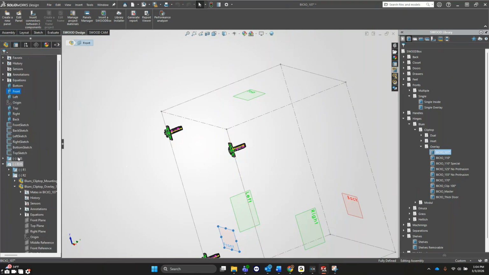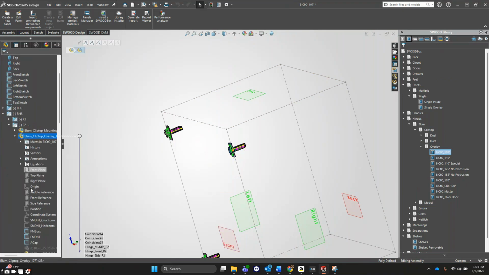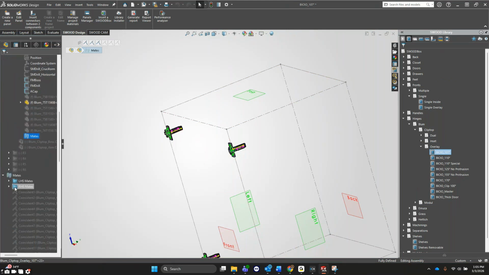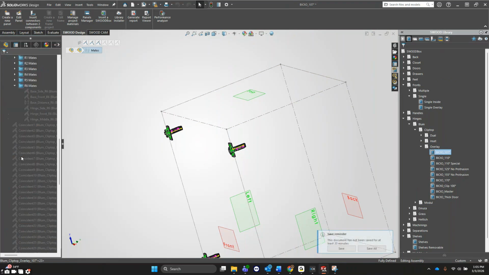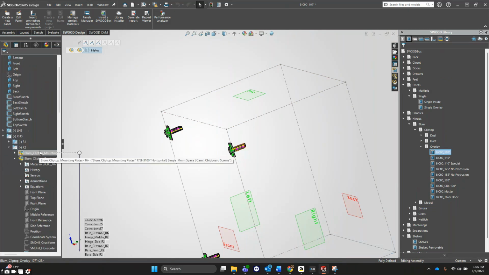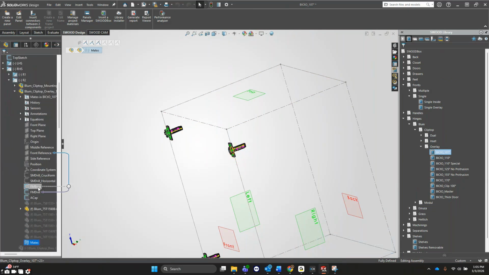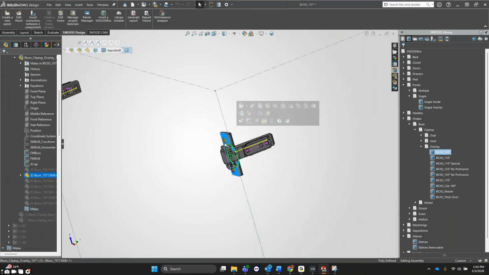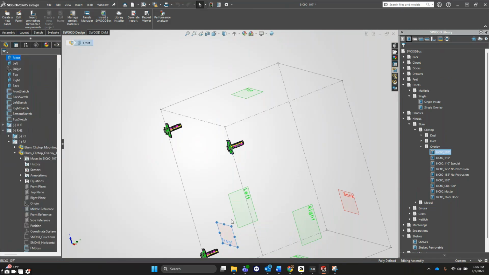This is the hinge. Let's see if there's any mates, what mates are inside of it. Yeah, so it's going to be kind of a lot because they have a lot of different hinge configurations built into this, so it can get kind of into the weeds. But I think that's what they did there. They just mated it so that the front plate is coincident with the front plane.